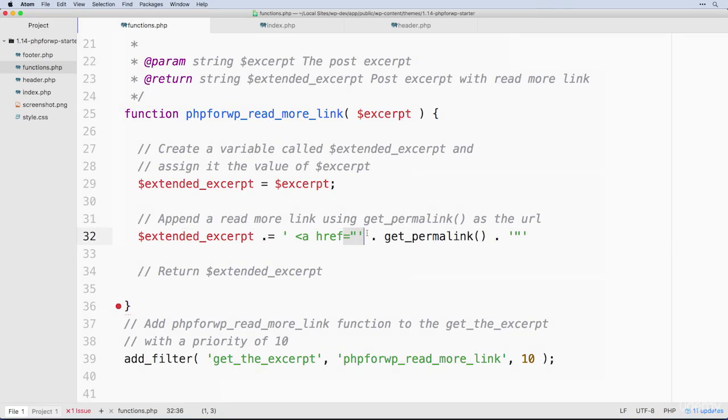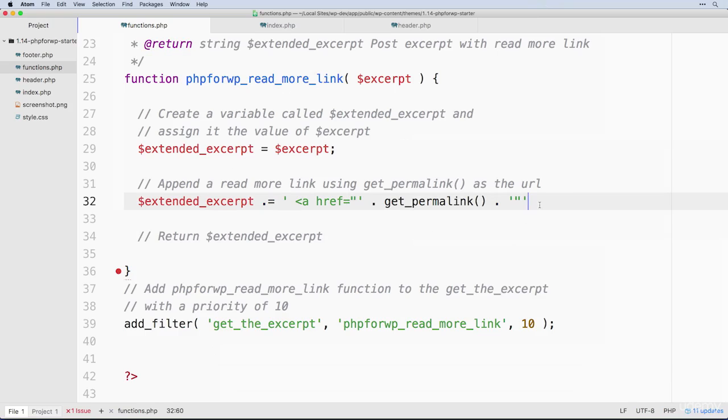So now this is one string that's being concatenated, or connected, with get permalink, and then that's being connected with this, which only has a double quotation mark inside. This looks a little confusing, but I'm just trying to show you some different ways you could go about doing this. So that's going to be our permalink there, and we could simply now say read more.